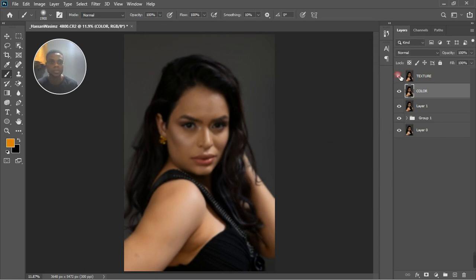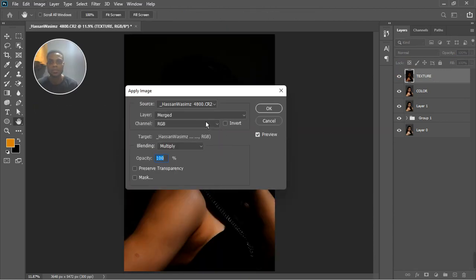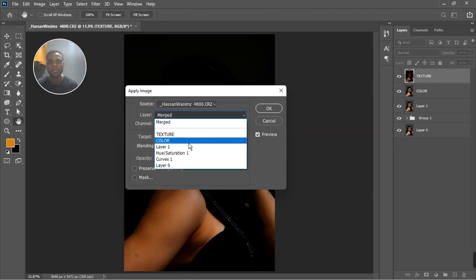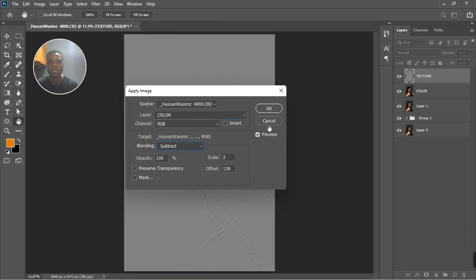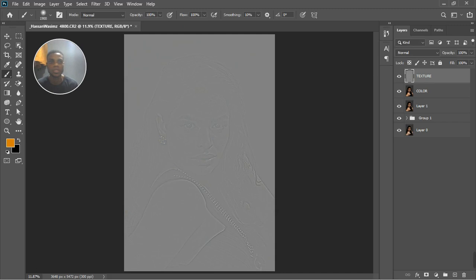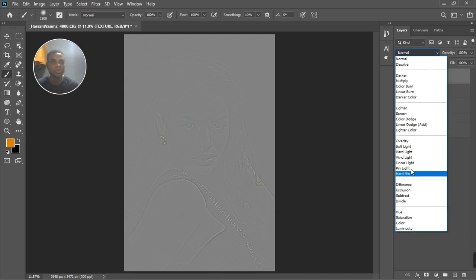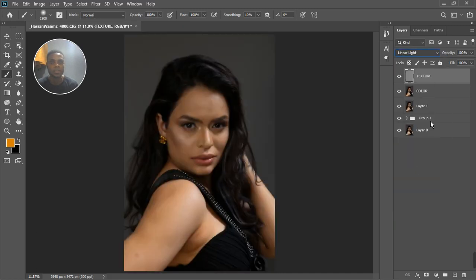And after that, I'm going to turn on the texture layer, select the texture, go to Image, Apply Image, and you know what it is. Change to color, multiply, change to subtract, and leave the rest at 2 and 128. Change the blending mode to linear light, and I'm going to group the two together and open it up.